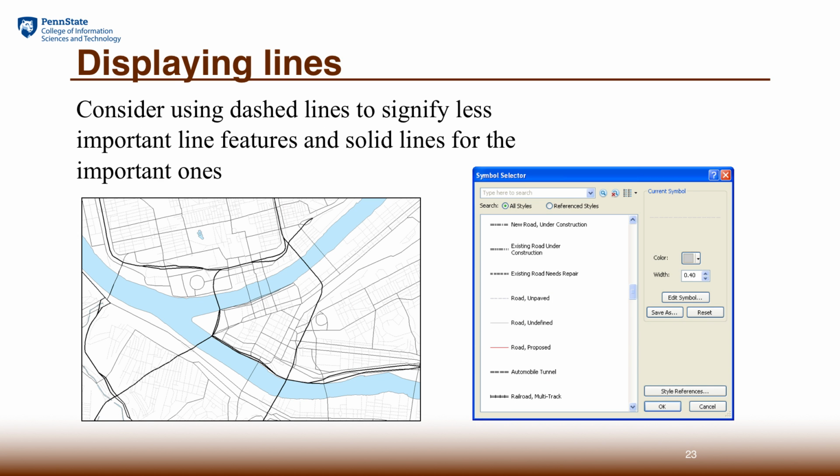Try to use them when you can. For line data, such as roads, you have control of color and width, but in addition, you also have control over the line styles. So here we show the symbol selector for lines. We have different kinds of lines, different kinds of dashed lines that show the importance of the kind of features in the hierarchy of the transportation system. So try to use those standard symbols as you can to represent highways and local roads or streets, because those will be shared meaning across different audiences.